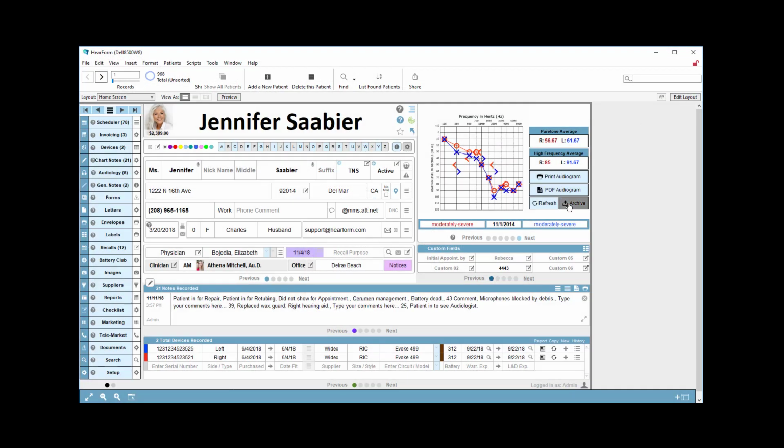I can also archive that, which would save a copy of that PDF to the patient's directory, and if I don't see the audiogram properly, I can click refresh, and that will allow me to see the audiogram.